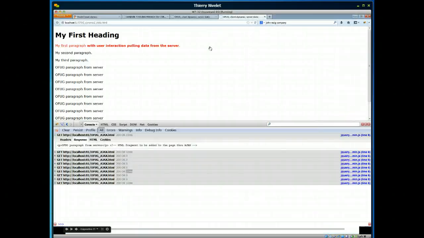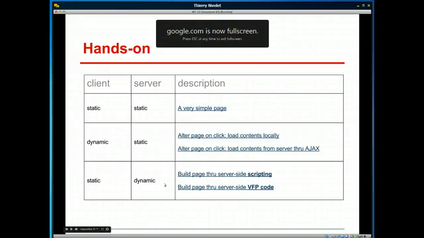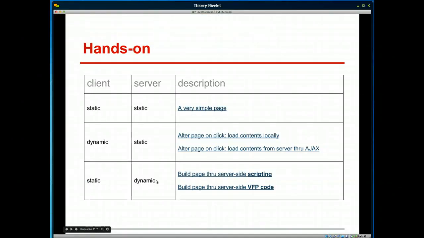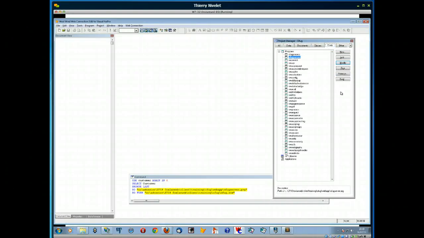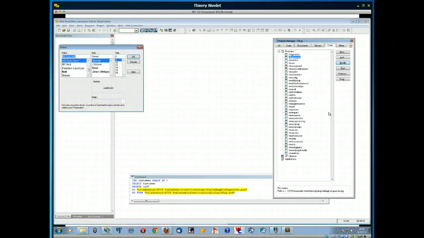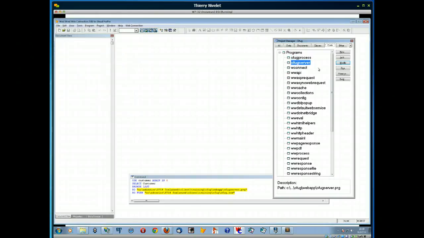Okay, so I think now we can introduce something more dynamic on the server. And as you know, we are going to use FoxPro for that, and we're going to use Westwind Web Connect. So I've set up a small project for you. It's called OFUG. And in this project, let's enlarge the font again. I have OFUG server and OFUG process.